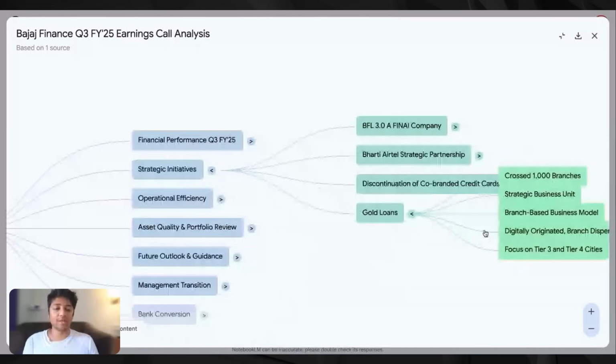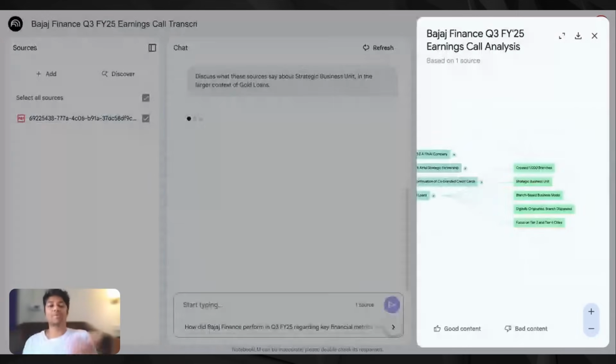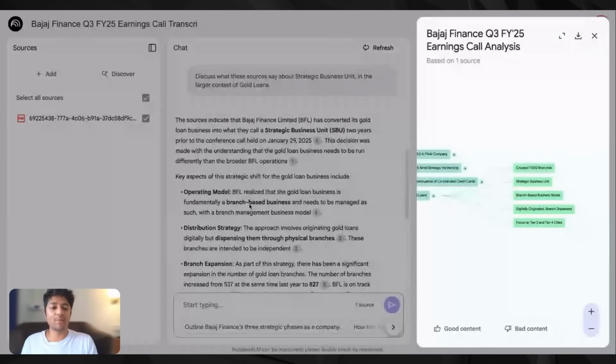Crossed 1000 branches, strategic business unit. Now I want to learn a little bit more about this as well. I click on this. Now what happens, it goes back into your learning module. It goes back here and it tells you exactly what it is about the strategic business unit. Whatever I clicked, the entire details are here.